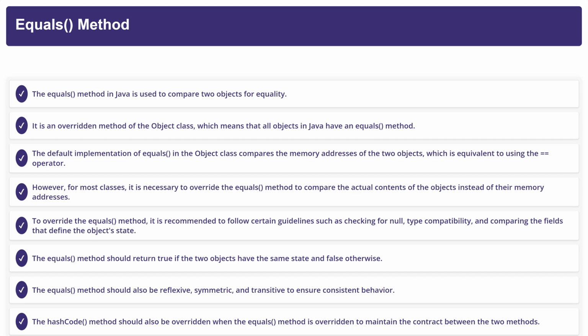The equals method can be used to compare objects for equality in various scenarios, such as searching for objects in collections, implementing data structures like sets and maps, and testing the equality of objects. For example, in a class representing a person, the equals method can be overridden to compare the name and age fields of two person objects. It is important to note that the equals method should be implemented correctly to avoid unexpected behavior in the code.